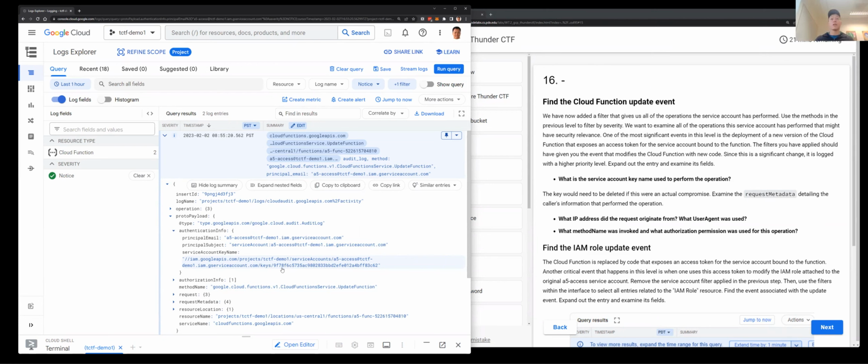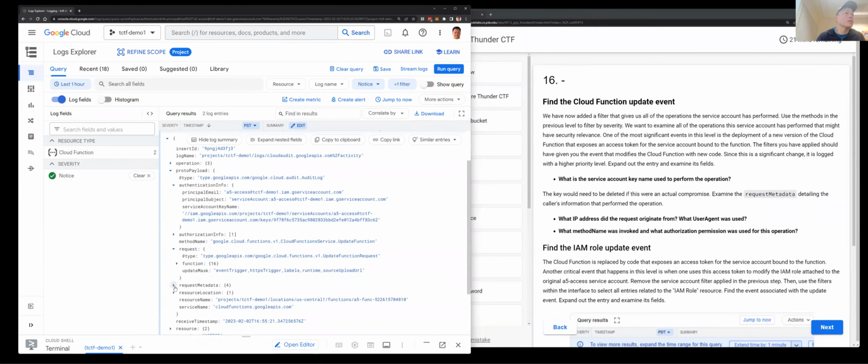And so then you can go and invalidate that particular key in order to make sure that nobody can use this again. The next part of this is you can poke into the log entry to figure out where the request came from, what's the IP address, what was the user agent that was used. And so here in the request metadata, you can see this is the IP address where this request came from. And then this is the user agent.